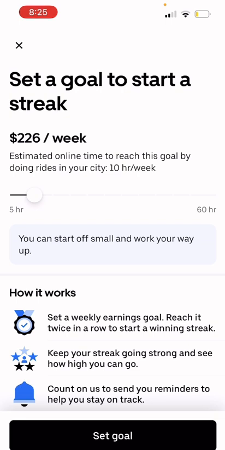So this 10 hours a week equals 226. Okay. Not including tips or quests. Let's go up a little bit. 15 hours a week equals 354. So I would say about $400. 20 hours a week is about 478. I'm going to go ahead and round it up to $500.